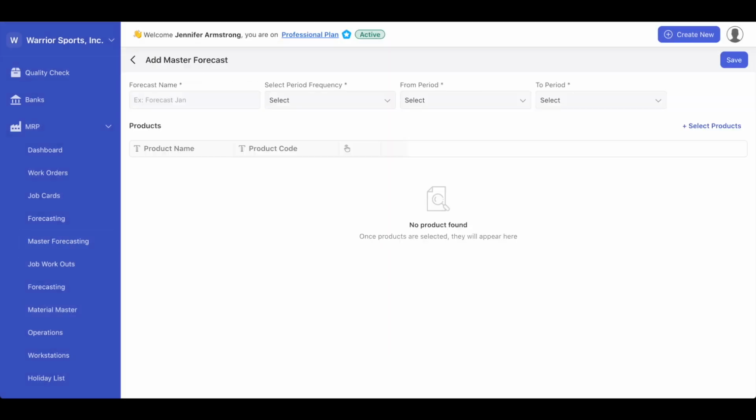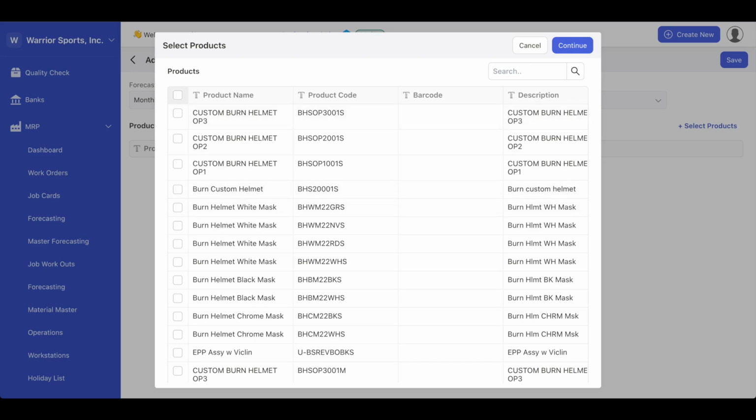Let's click on Add Master Forecast, give it a name, select a frequency. You could select the entire year. For this example, we'll just select 1 month. Now you can choose all products or you could select specific products. If you want to choose all products, you just need to click the checkbox on the top. For this example, let's just select 2 products.